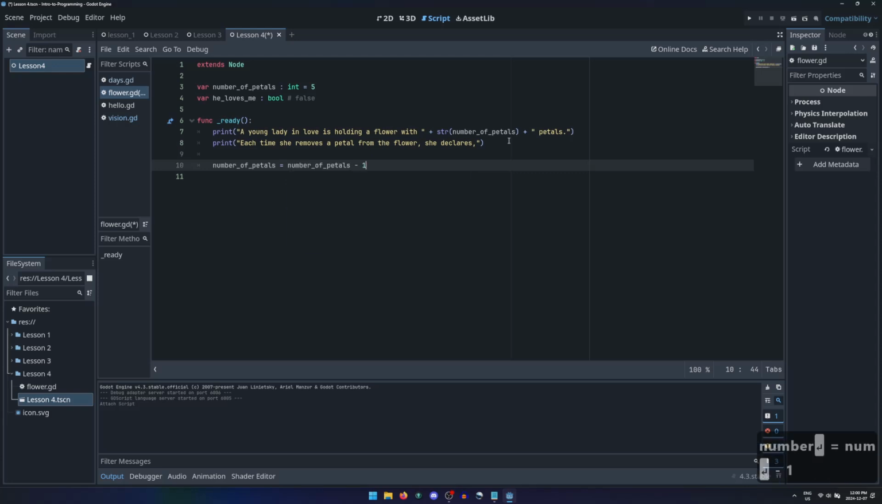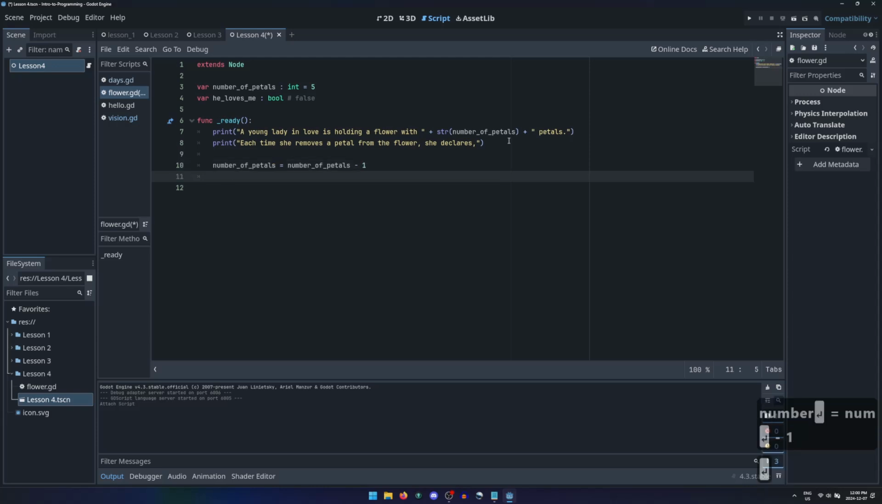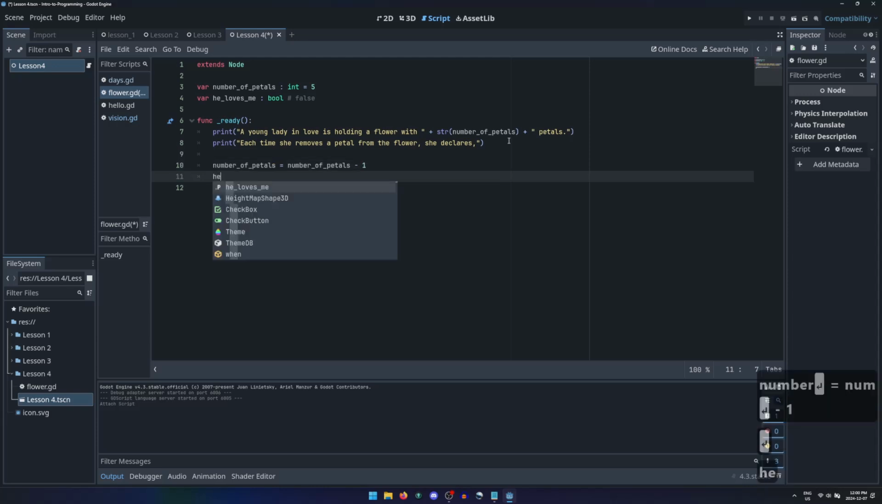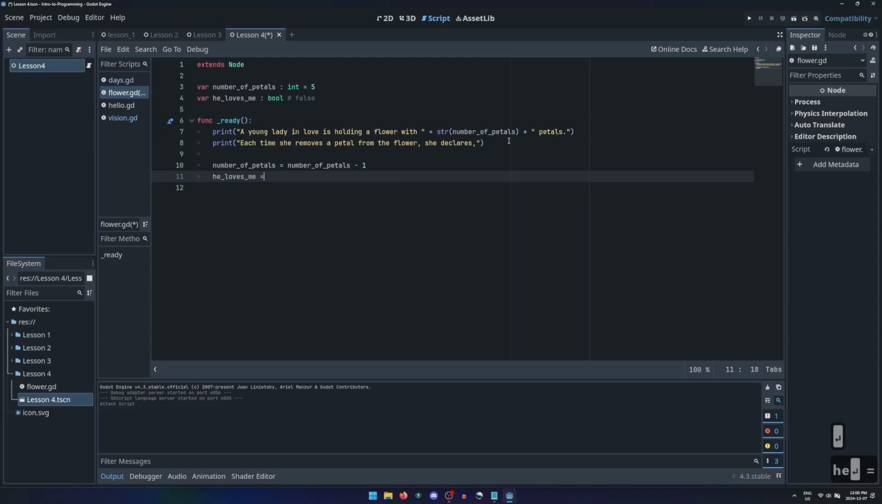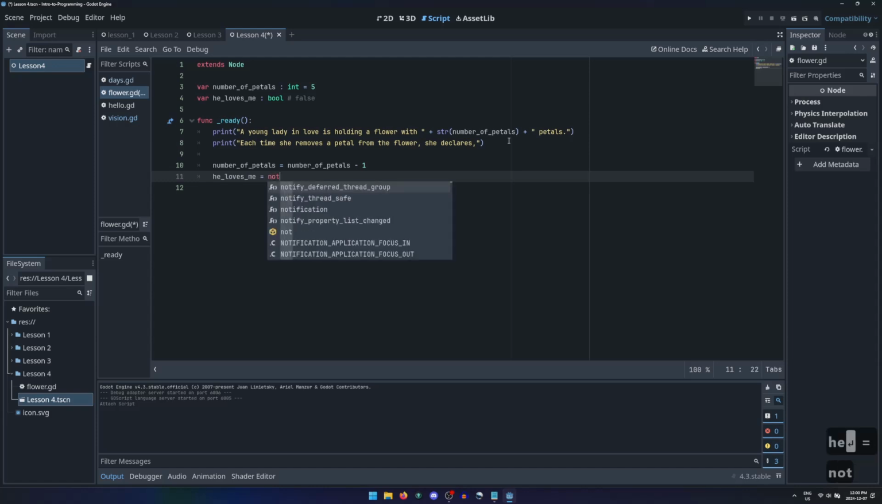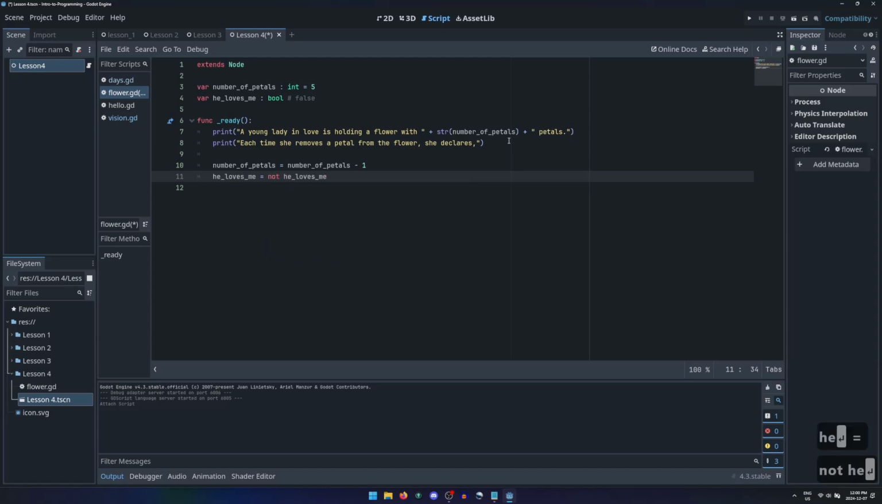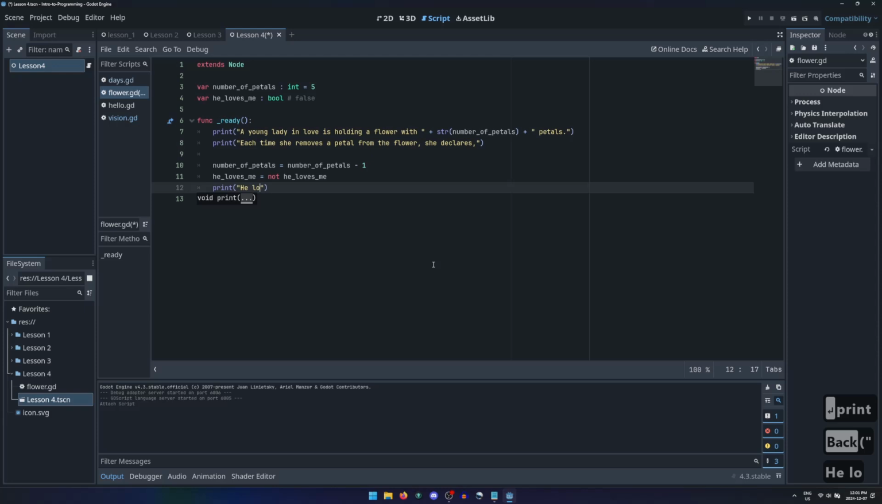We then want to change the value of the boolean variable heLovesMe to be its opposite. So heLovesMe is assigned to not heLovesMe, reversing the value of false to true or vice versa. Next, we can print out the results.